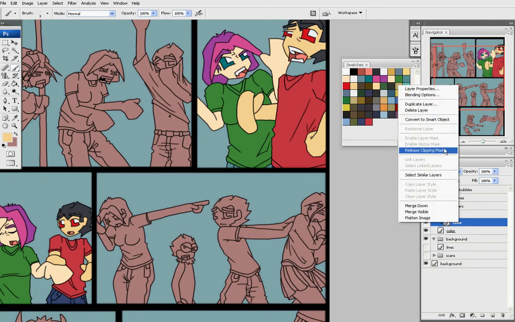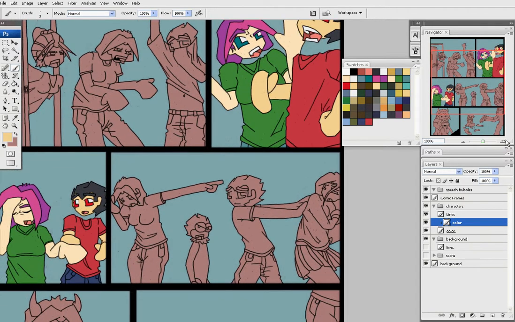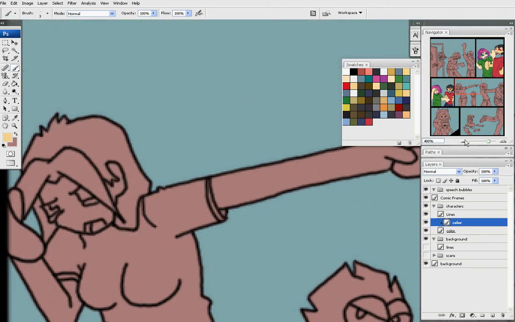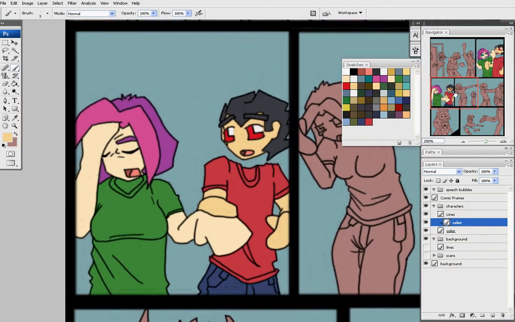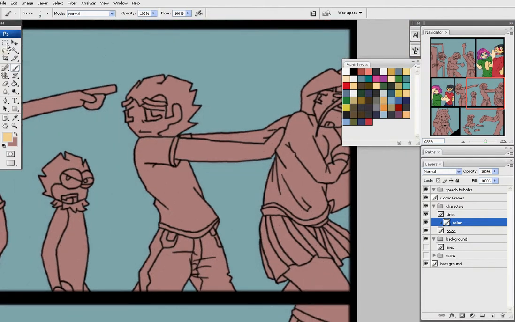See, look at that. Bam. Release clipping mask. Create clipping mask. Ta-da! One of the glorious things about CS3. Now, oops. I tried coloring more than one character and that was my mistake. I feel bad, so let's do Matt right here.